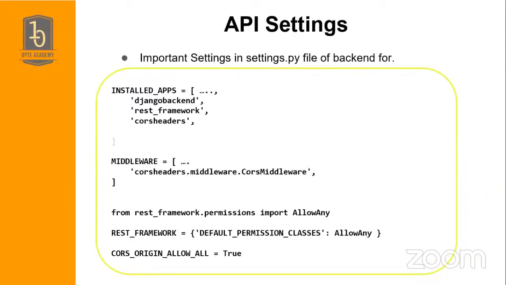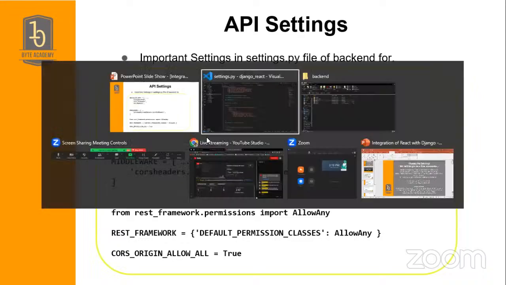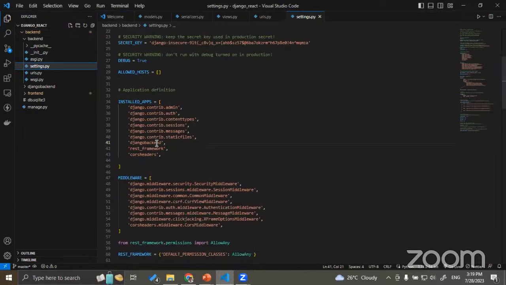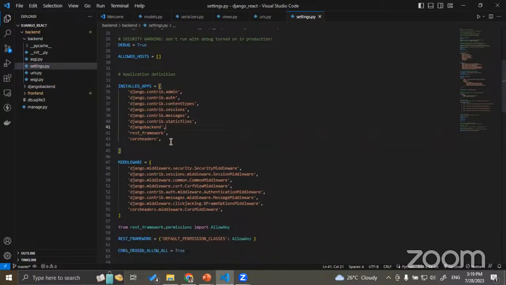So let's see the important settings that need to be modified in the settings.py file for the backend to get the API settings. In the backend, first of all, in the installed apps, this is the name of the Django app, and this is the rest_framework and the corsheaders setup. These three we have added to the installed apps. This is the first setting which we need to do.